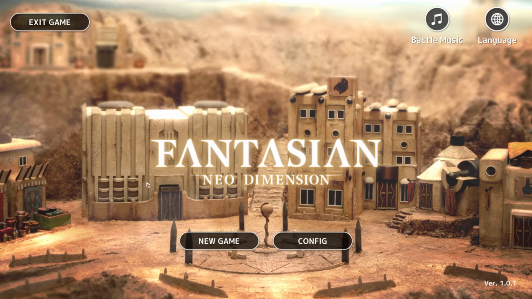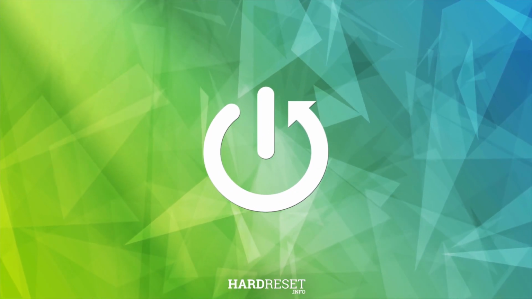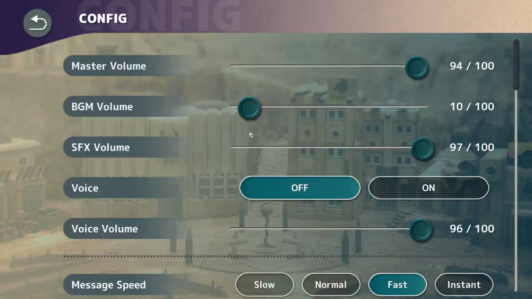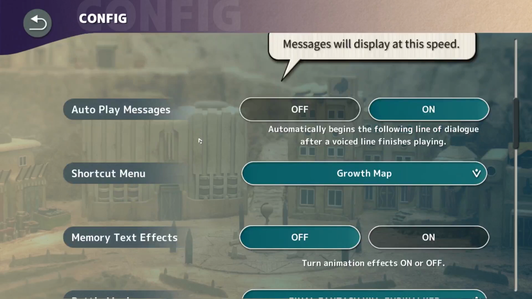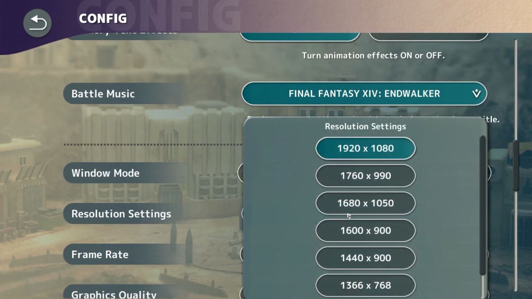Today I will show you how to change resolution settings in Fantasian Neo Dimension. So as you can see, I'm already in the main menu. I'm gonna head over to the config tab. Now I'm going to scroll down until I see resolution settings. I'm going to left click on the slider, then I'm going to pick whichever resolution I would like.